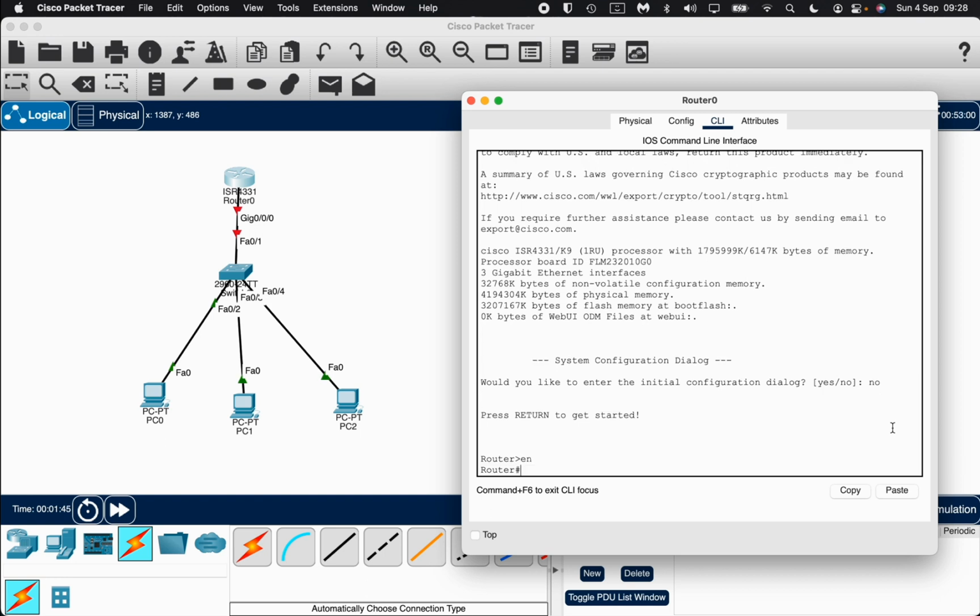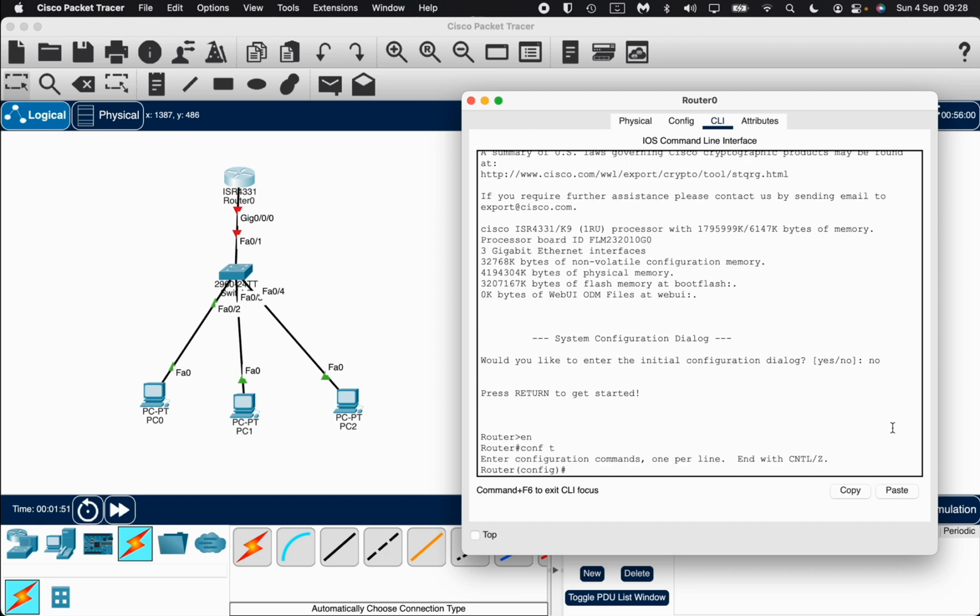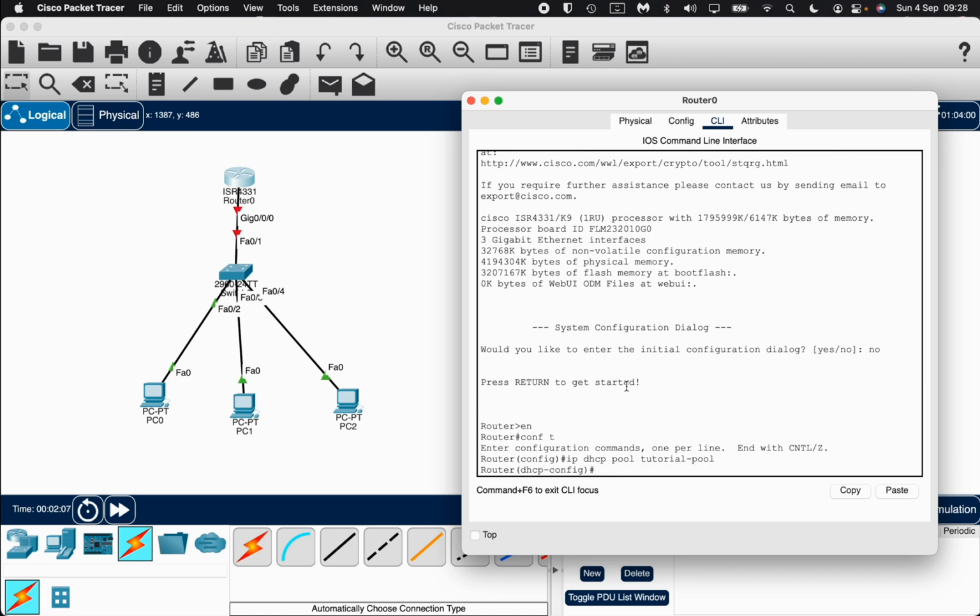It's short for enable. And then we're going to enter global configuration mode, and that is done by typing conf t, which is short for configure terminal. Now from here, we're going to create the DHCP pool. So the way we do that is by typing IP DHCP pool, and then the name of the pool. So I'm going to call mine tutorial pool, like this. Go ahead and hit enter. Now you can see that the prompt has changed, and we're in the DHCP config.